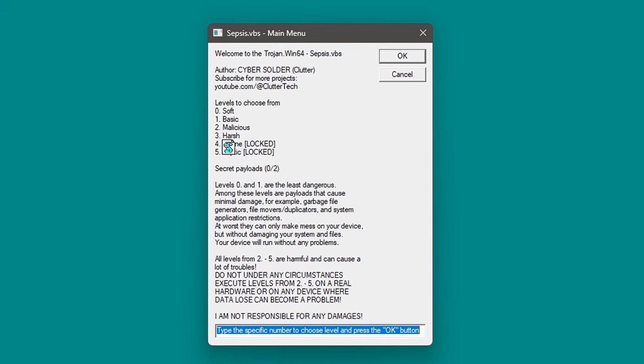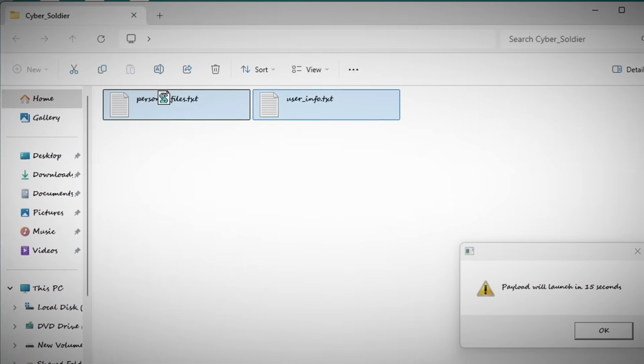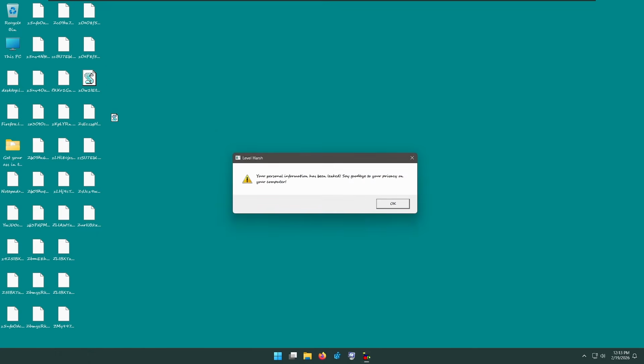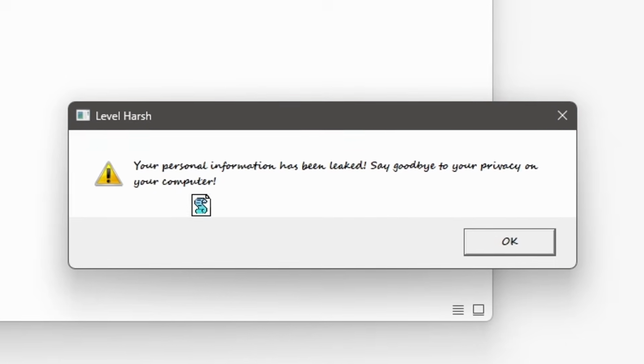Now let's take a look at the level harsh, which is also a very interesting level. You will see why. Your personal information has been leaked. Say goodbye to your privacy on your computer.